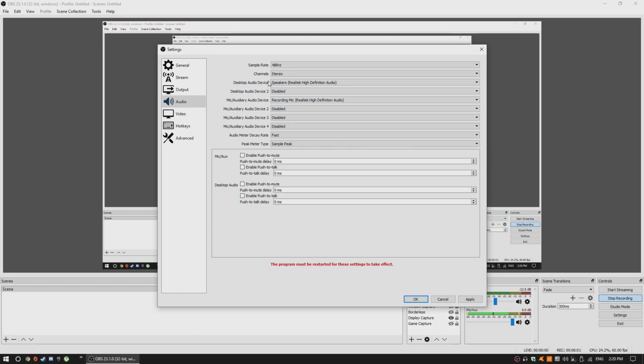Desktop audio device. Basically, if you don't set this up to your speakers, you won't be able to hear desktop sounds, game sounds, people in calls. Especially if you're talking with your friends and you want to record them. So it will pick up desktop sounds. You want to set that as your speakers or whatever it's called. Mine's just called speakers, which is already good, so I don't get confused. So you set it as speakers, and then for this one, you just keep it as disabled.